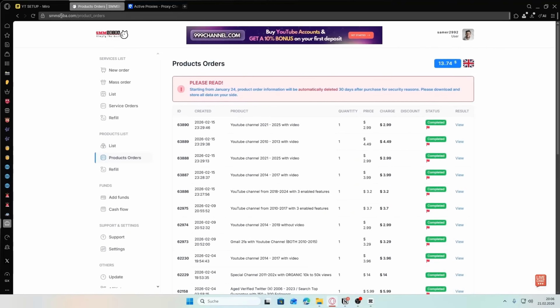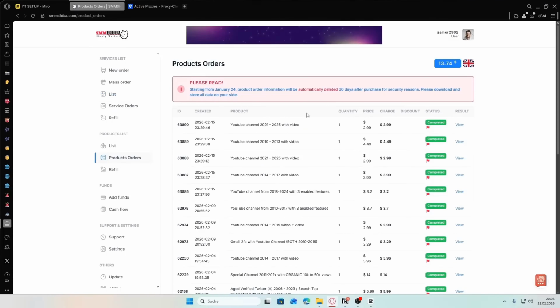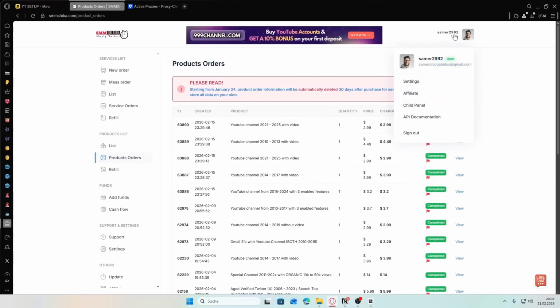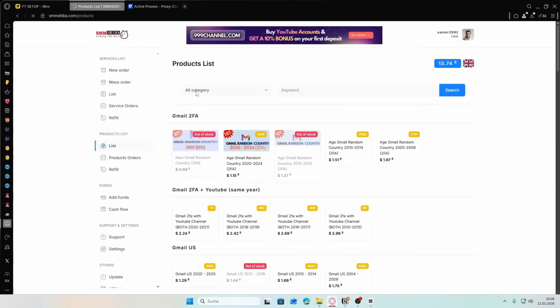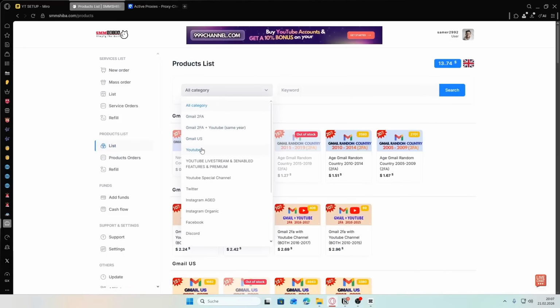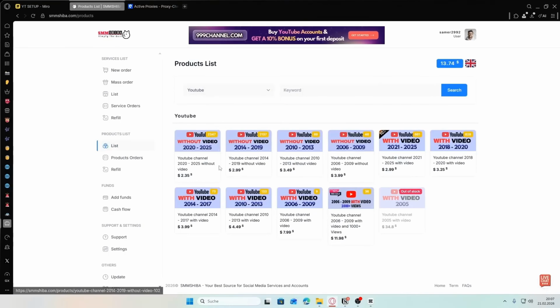All right, so I'm currently at my dashboard on smmshiba.com. And do not get confused by the website names. SMM Shiba and SMM Dodge are actually the same website. So all you have to do once you've created yourself an account here is to go on list, click on this category icon, select, and here you want to select any option that says "from with video."